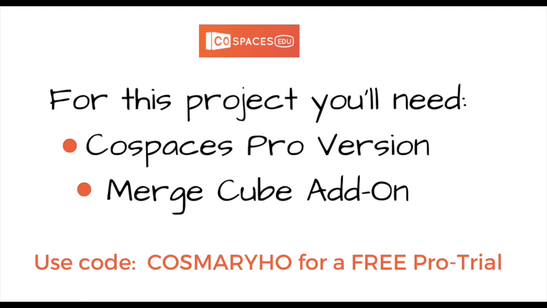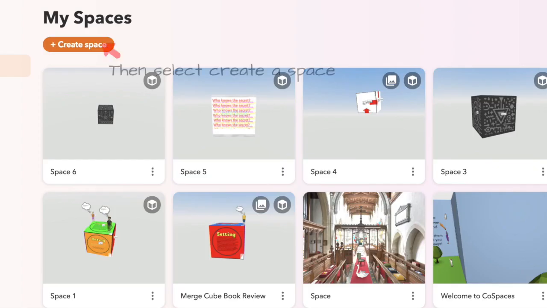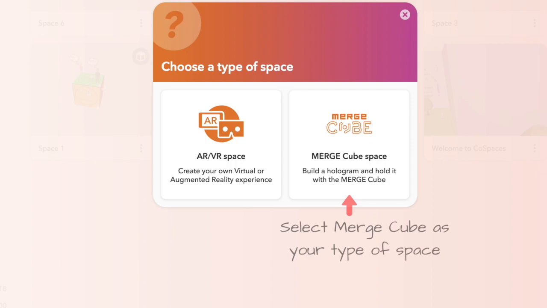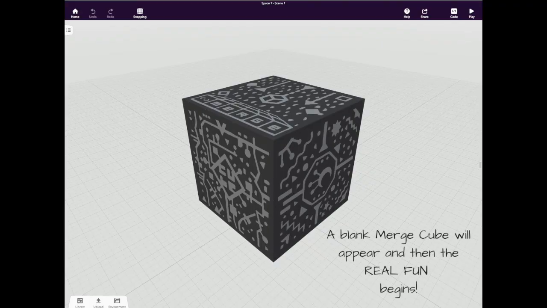Next, we're going to move on over to CoSpaces so we can create our one and only Ivan cube. To start your cube, go to My Spaces, click Create a Space, and then select the Merge Cube as the type of space. A blank Merge Cube will appear.